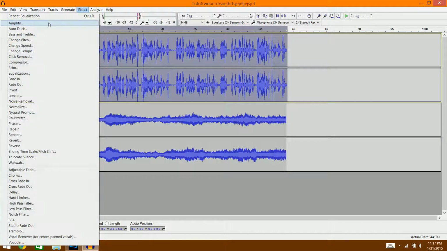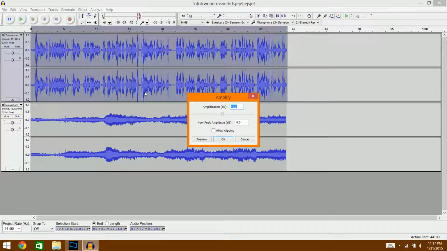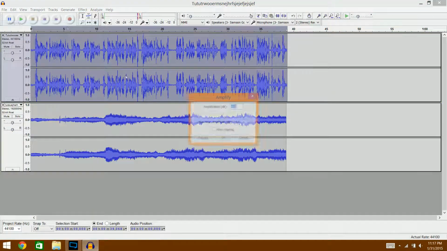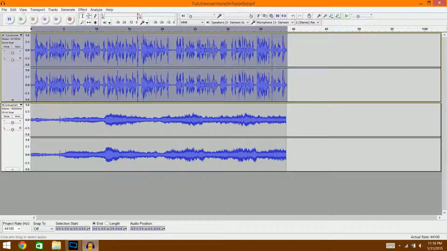So now if you need to amplify it, which my voice is high enough and you don't need to amplify it, that's just the amplify tool. You could just make sure you have it clicked, and then you could go to amplify and put in like 4 million decibels, which would blast your headphones so loud. But my audio is perfectly loud.